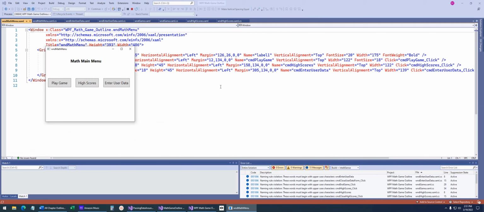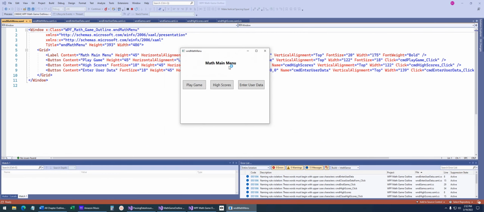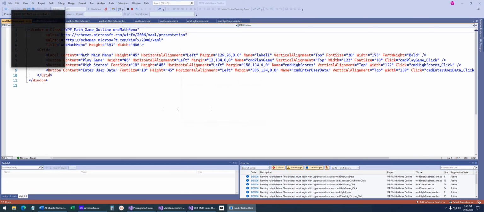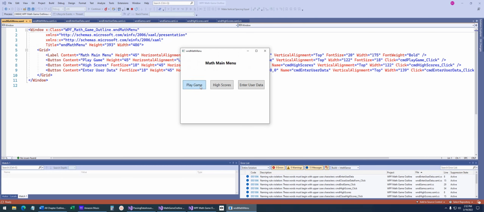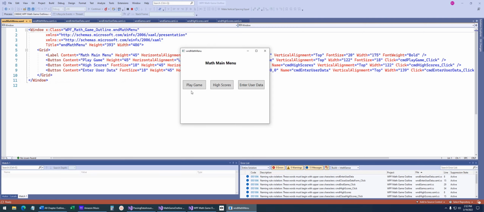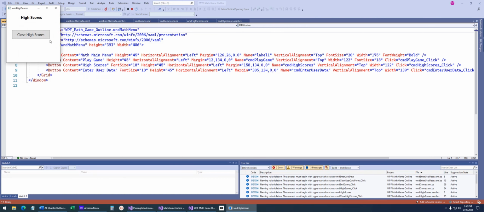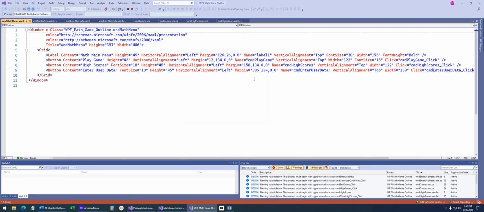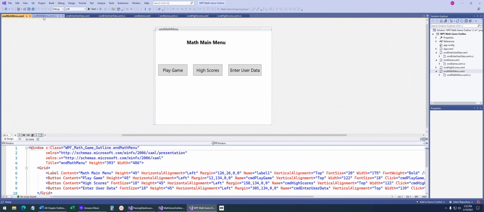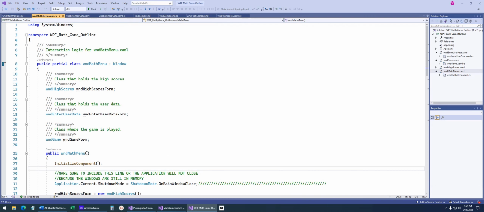So if I run this one, you can see it looks very similar. I go to the high scores, I can click the X or click close high scores, enter user data. Same thing, play game, which goes to end game, or close the X, which takes me back to the main menu, or I can go to high scores, which takes me back to the main menu. Exactly the same functionality, but let's take a look at how we do this for WPF now.